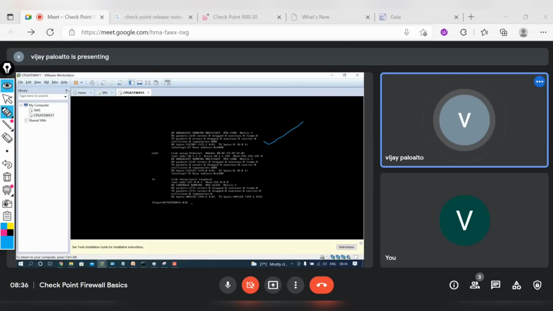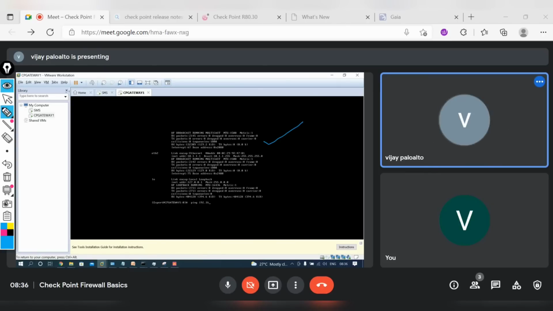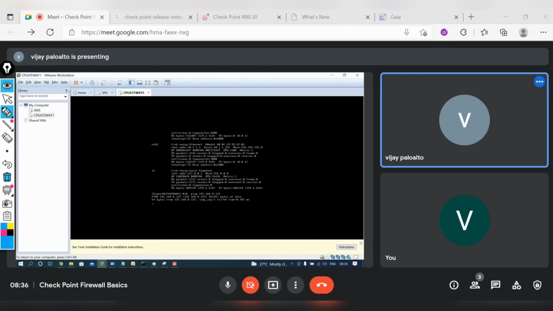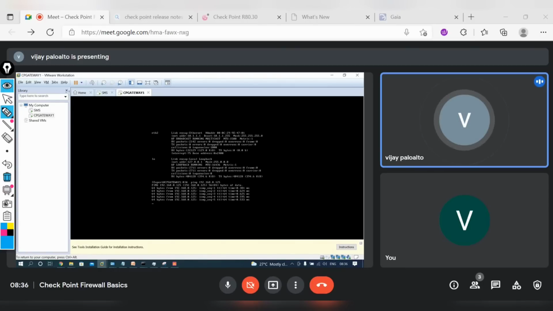How does the ping command work? Simple, ping and give the IP, 192.168.0.125. So from the gateway to SMS, communication is there.